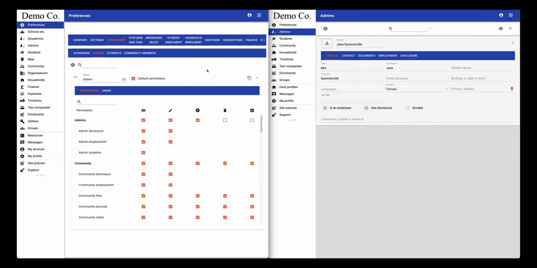So if we look at something more detailed now, for example, in admins on the left-hand side, there is an option called admin employment. If I uncheck the view on admin employment there and save, on the right-hand side, you will see the tab for employment has disappeared. If I untick the admin disclosure in a similar manner up above and watch carefully on the right-hand side, the disclosure menu disappears. So again, within a page, you can set very carefully what a person can do.